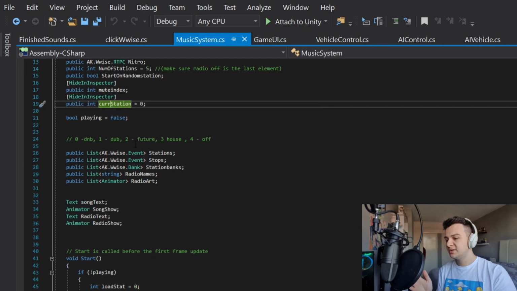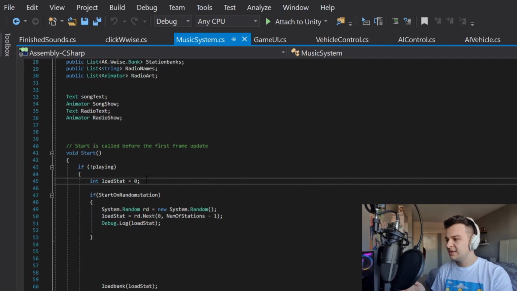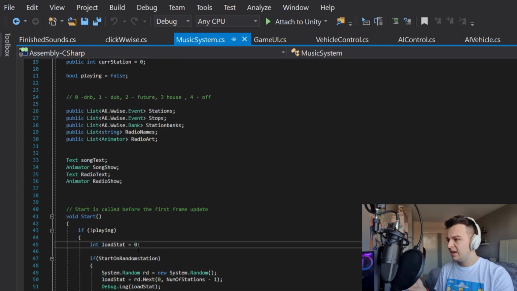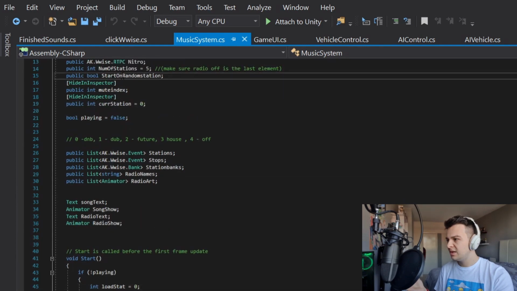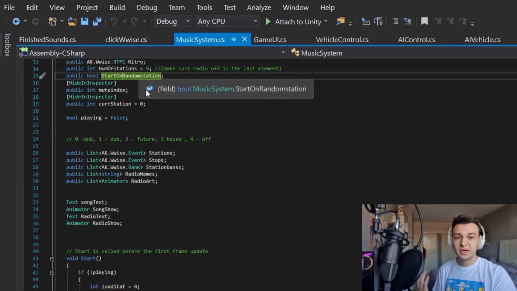The current station just indicates the actual current station that we're on, so if the user mutes and then unmutes, the game recognises what station they were on previously, so they can go straight back into that station. And it also just keeps a good tab of where we are in the music system. So load on start is by default 0, and then I've also put another boolean that the user can tick, which is start on random station.